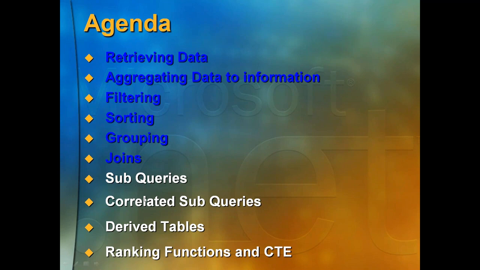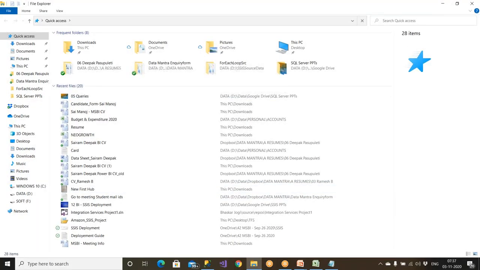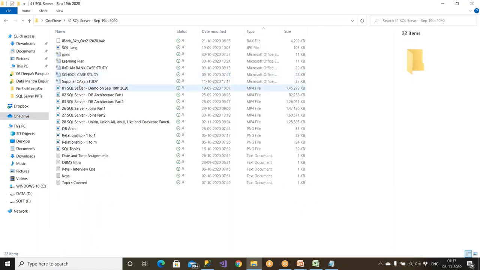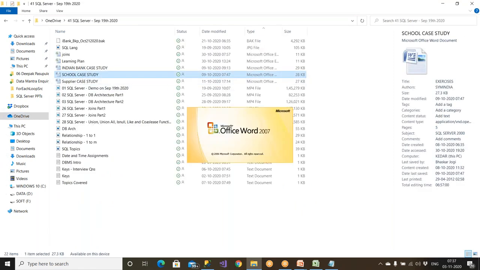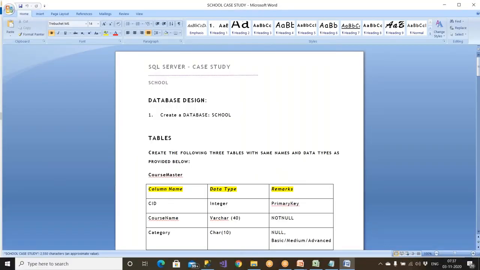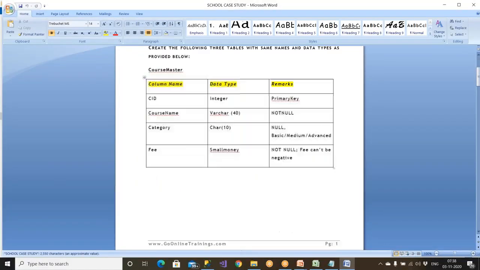If you know subqueries and correlated subqueries, now we can start doing your case studies, right, guys? I have given you three case studies. You people have created only the tables, nothing else. Now let me open your case study. Let me open the school case study first. What else have you done? You have done only creating a table. So what I need from today?